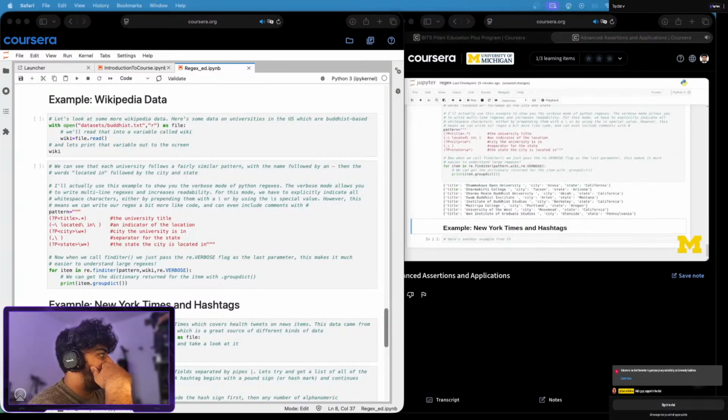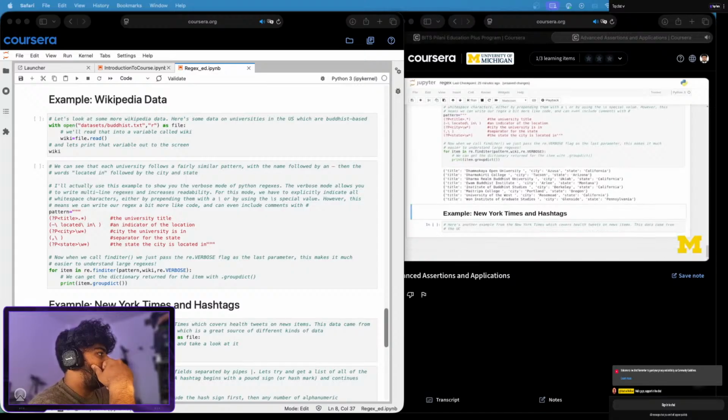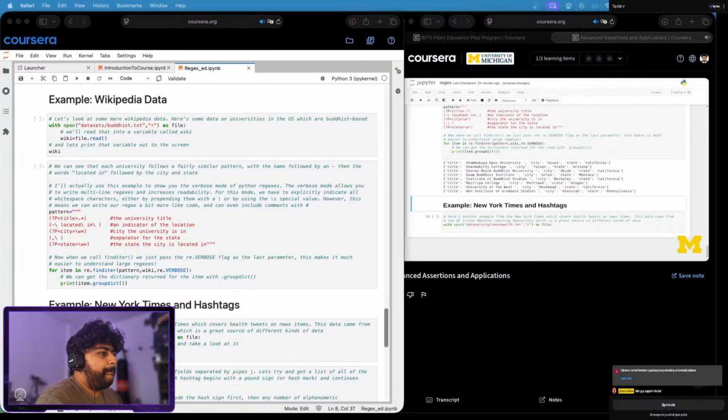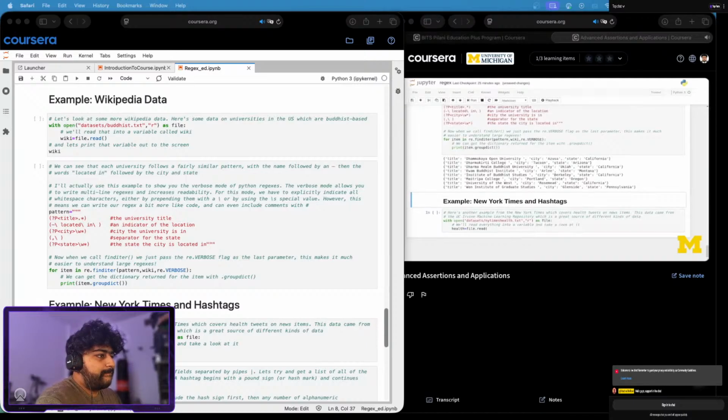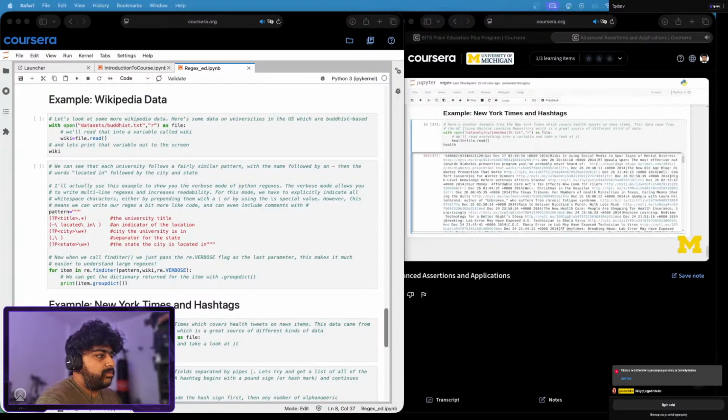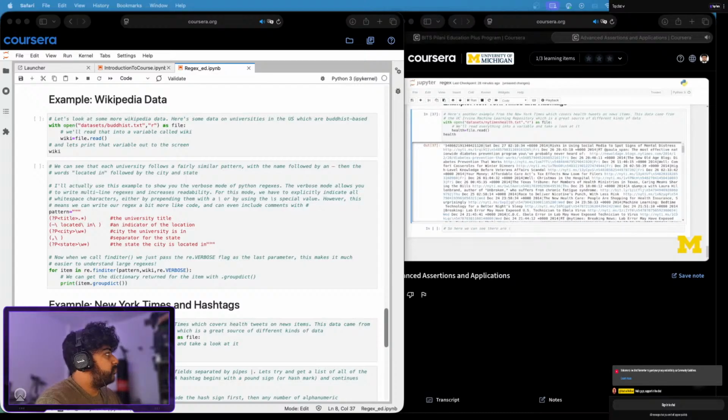Here's another example from the New York Times, which covers health tweets on news items. This data came out of the UC Irvine Machine Learning Repository, which is a great source of different kinds of data. So with open datasets, New York Times health.txt as file, and we'll read everything into a variable and take a look at it. So health is file.read, and we'll look at health. That's a lot of data. So here we can see there are tweets, and the fields are separated by pipes.